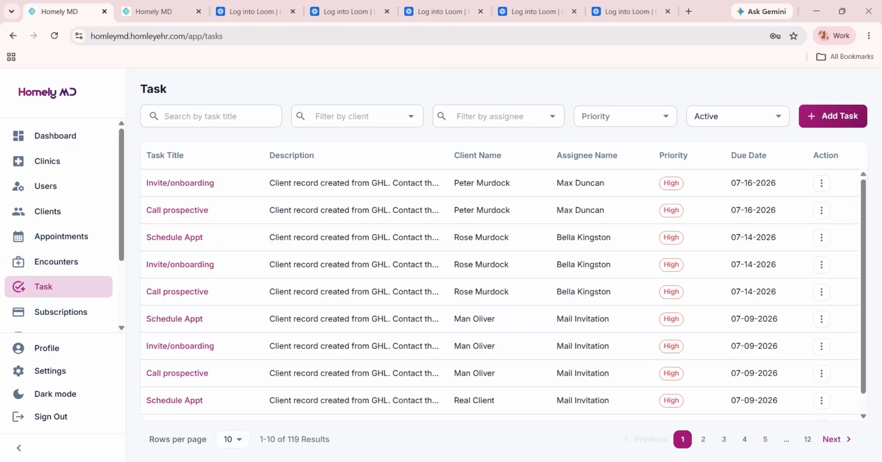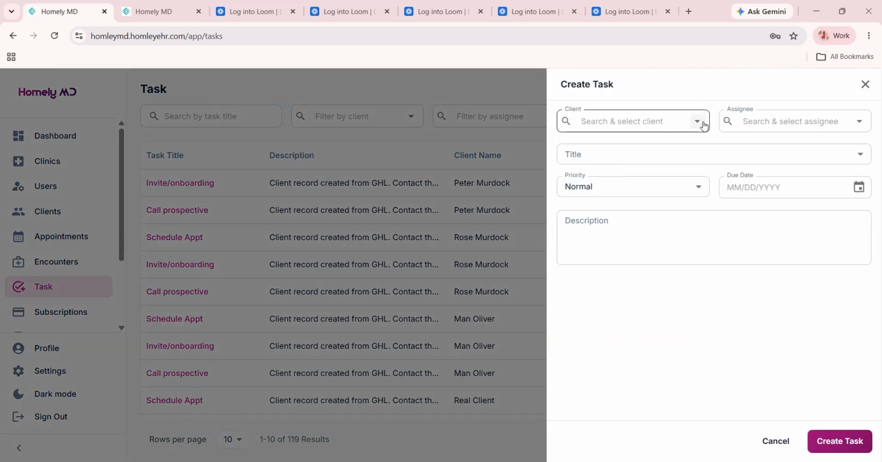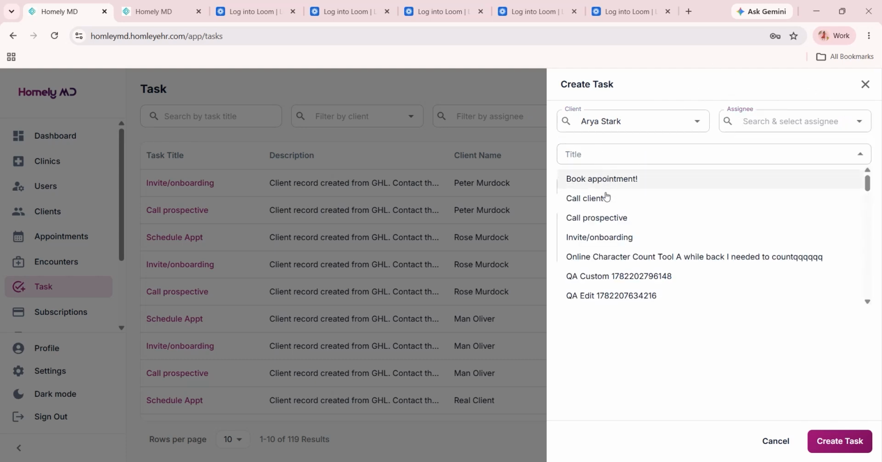Now, the task module improves collaboration between clinic staff. Instead of relying on sticky notes or email, tasks remain organized within the platform. So in order to add a new task, you need to click on search the client that you want to assign a task for, and then you can search the assignee here, and then you can add the title like book appointment or call client.